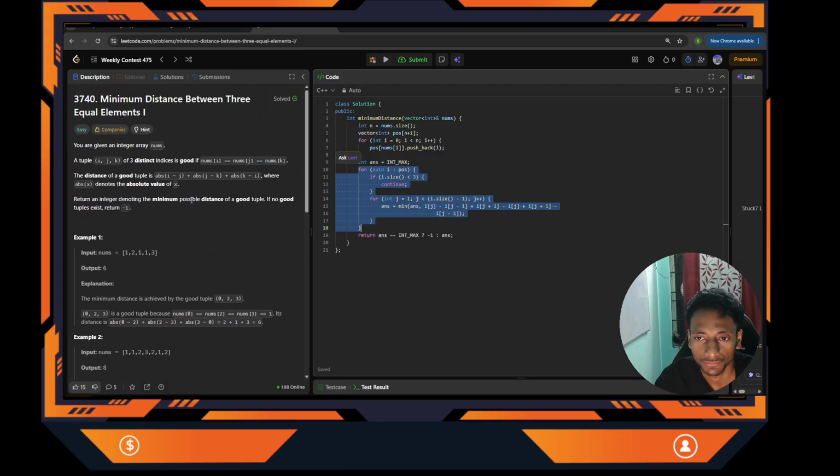They mention that if no good tuples exist, return minus 1. So how can we find out whether we have found any tuple or not? If our answer is still int max, then return minus 1. Else whatever the answer I have, we should return. Got it? So this is an n square approach, right? You can see that this is two nested for loops.